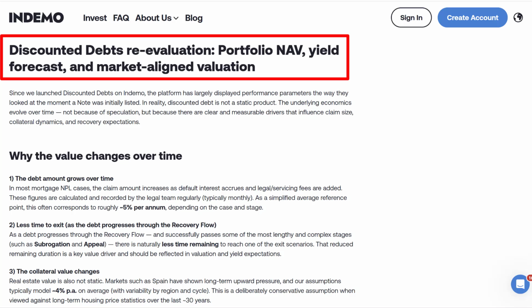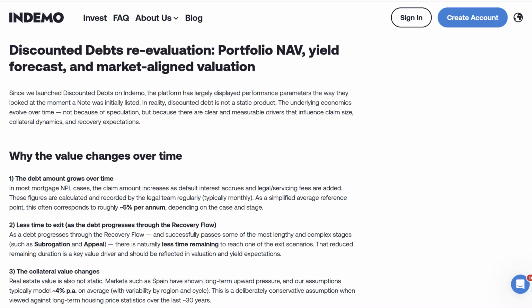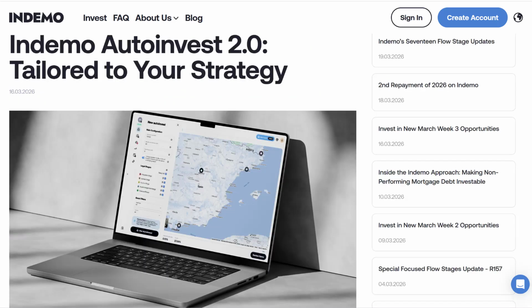The third new feature is dynamic portfolio revaluation, the portfolio NAV. Instead of seeing the value of your investments frozen at the moment of purchase, the platform will update it in real time, based on case progress and real estate market data. But while we wait for all these new features, we can already set up Autoinvest 2.0 and invest automatically and in a diversified way.